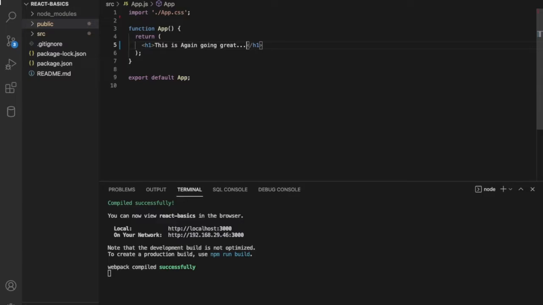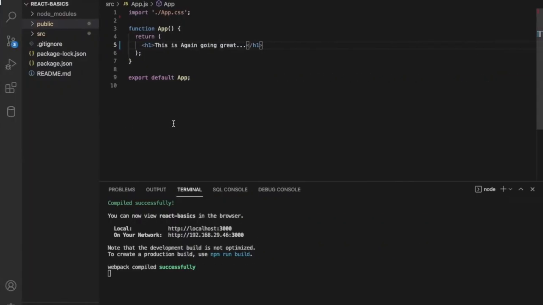So if I write something like this, let's have a look here. This is again going great, and that's all working fine on my system, right? So I don't have to do any more events here. It's totally fine, there are very clear things I can do.